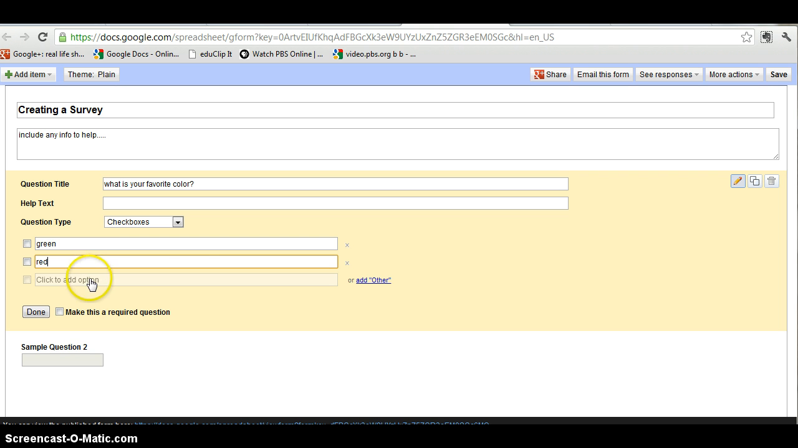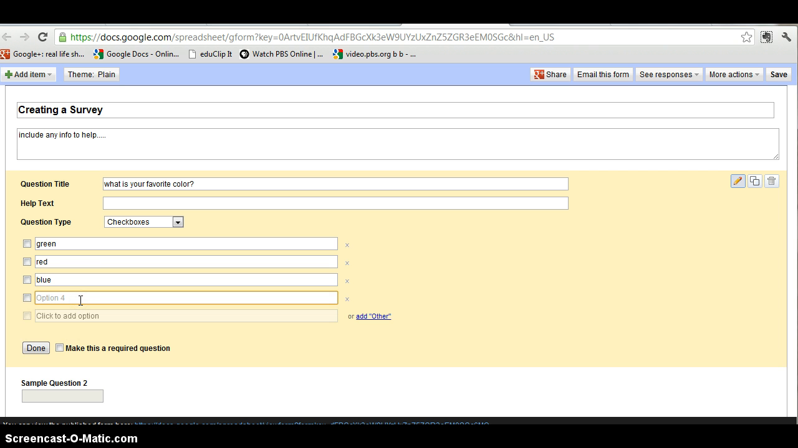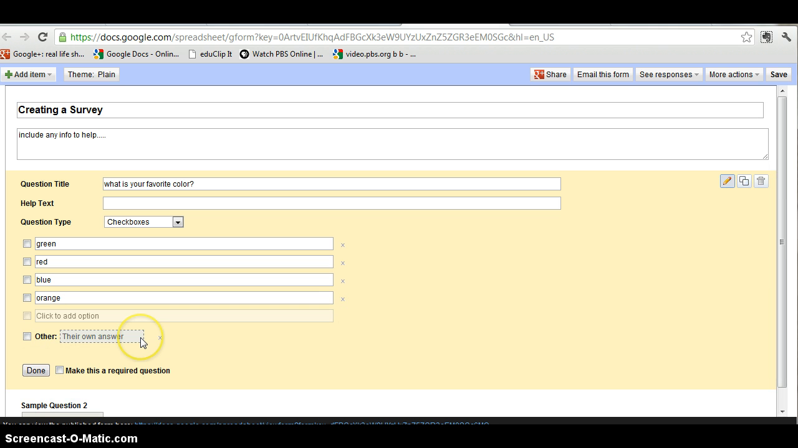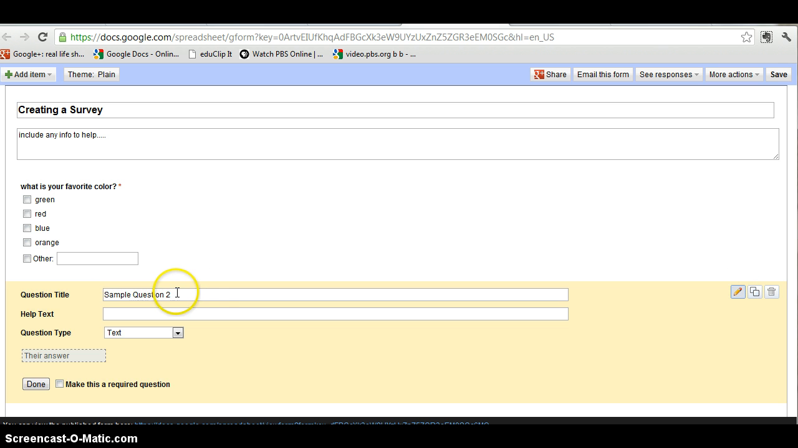So in this case, I'm going with checkboxes, and I'm just going to throw those down there as possible options, and I'll add other in case there's another color someone wants to add, and I'll make this a required question, and then I'll say it's done. Now sample 2 question, it's already been started here by having a box for me, so I can go over here and press this pencil. That's going to allow me to edit it.